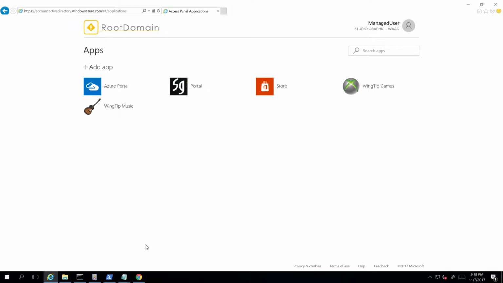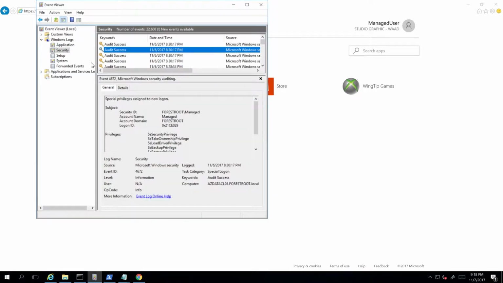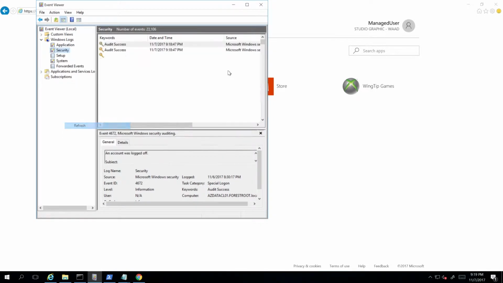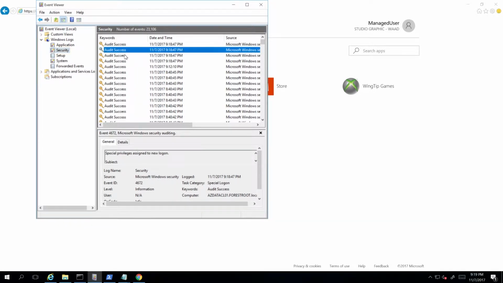So how do I know that this one was actually a pass-through authentication? Well, we can take a look at the security log. And I'll refresh it just so you don't think I cheat.